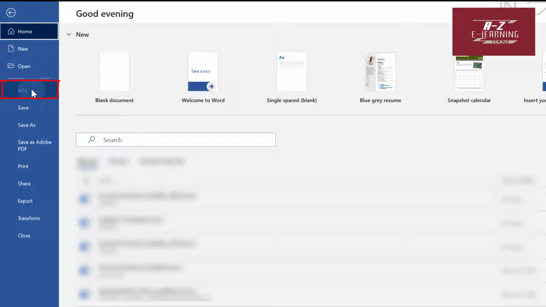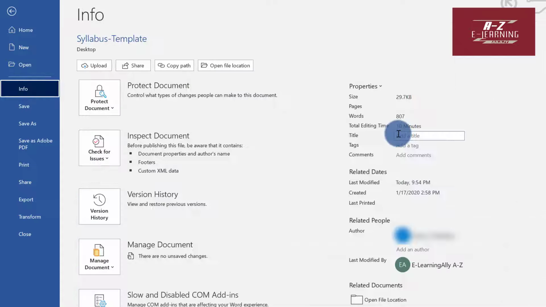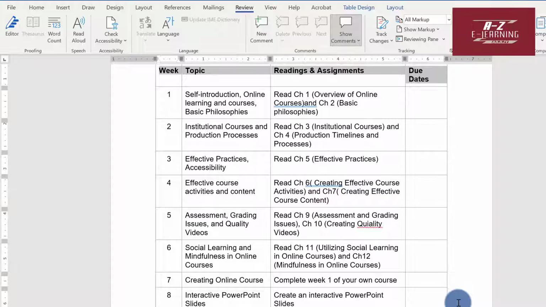the Info tab, and then add a title next to the title section. As you see here, I typed Syllabus Template. Upon completion of adding your title, check your accessibility score in your Blackboard course after uploading your accessible document.